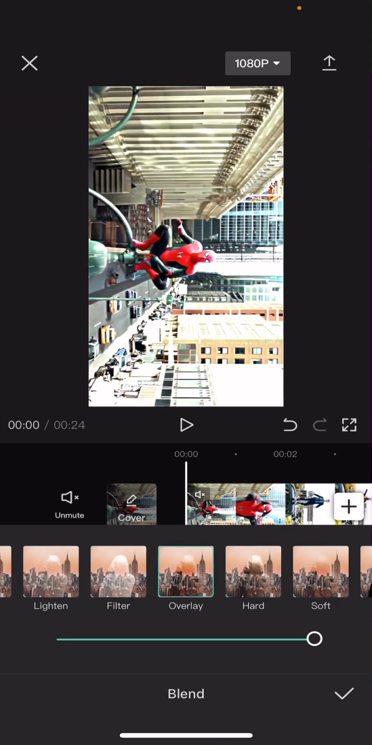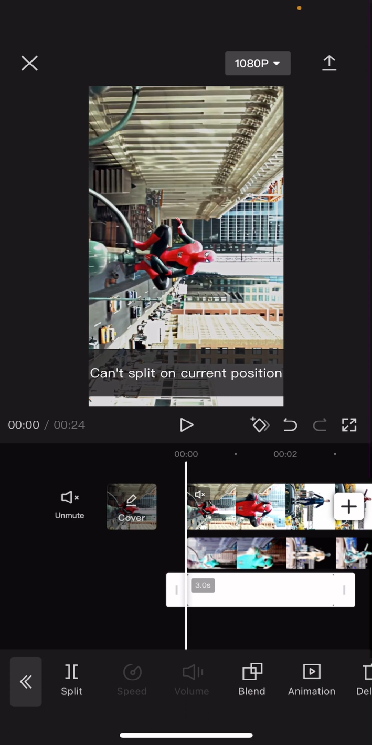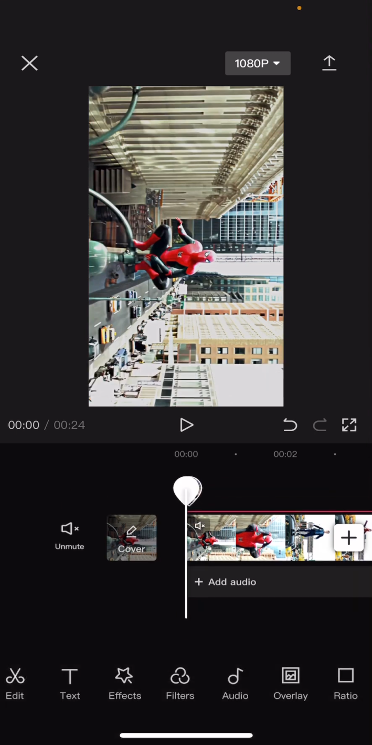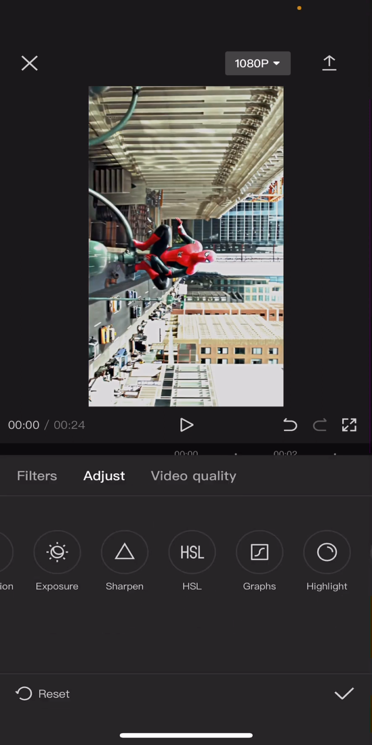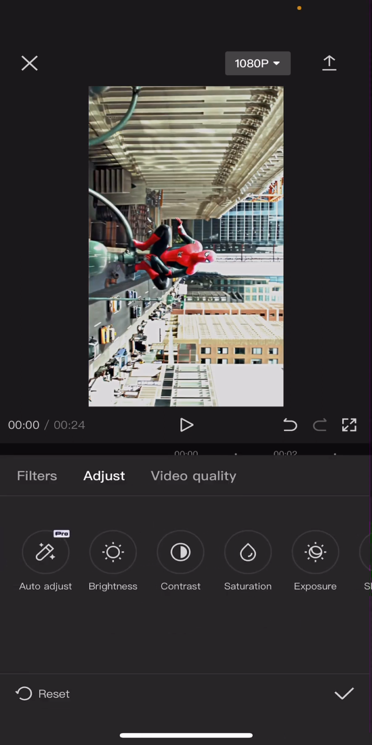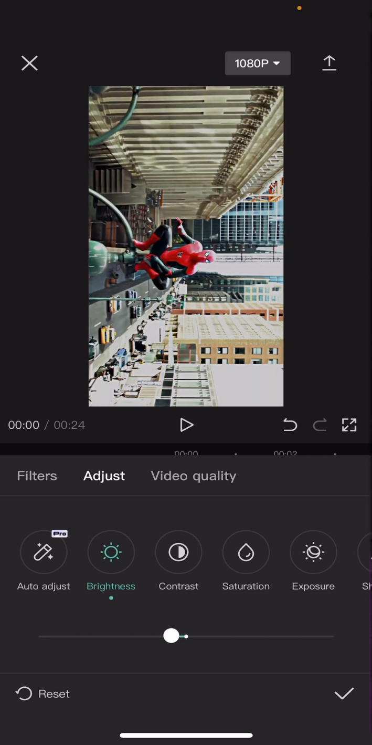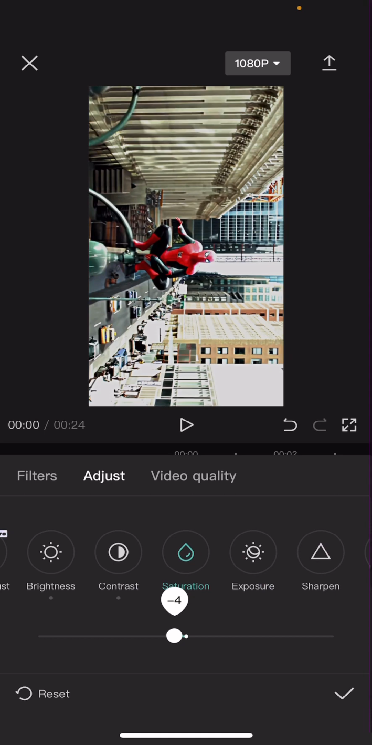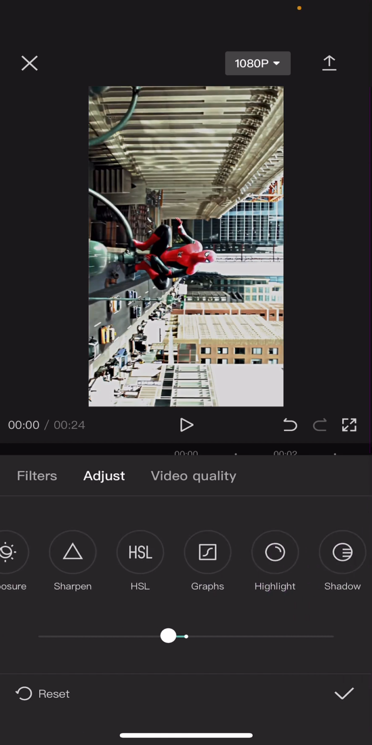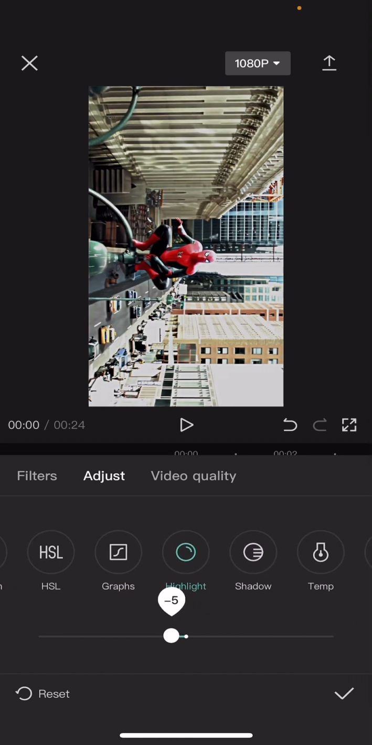And then go to blend and then select overlay, and you're going to want to adjust that. Then you are going to select adjustments, like adjust here. And you're going to want to adjust a few things, like brightness. I want it to be around -5, and then contrast, I want it to be around 15%. I want the saturation to be -5, and then I want, let's see, highlights to also be -5.